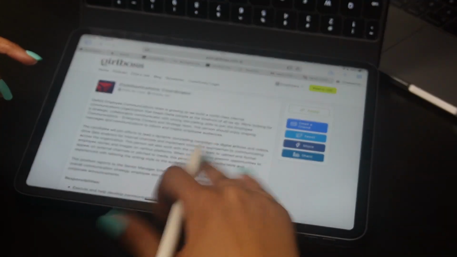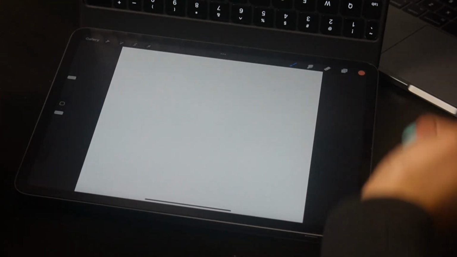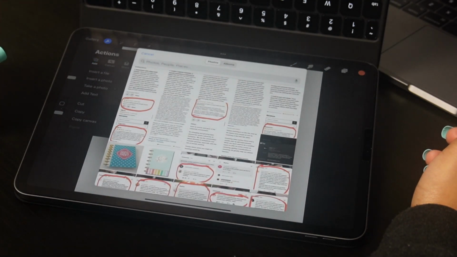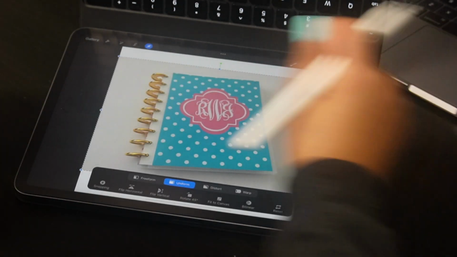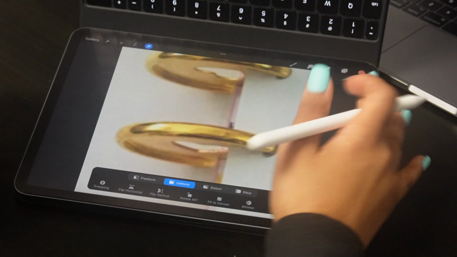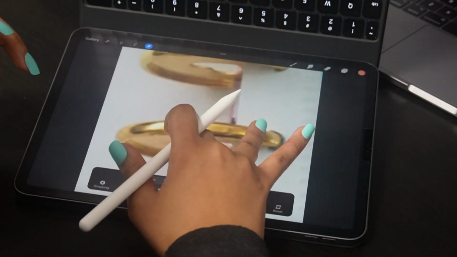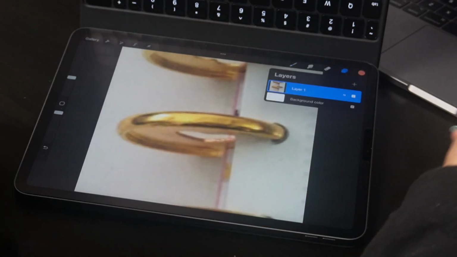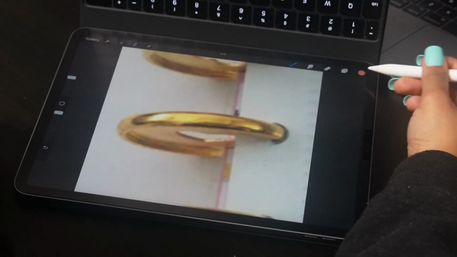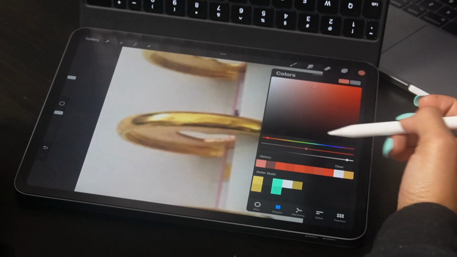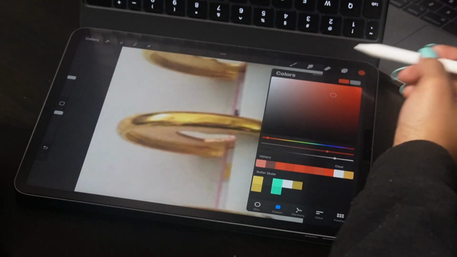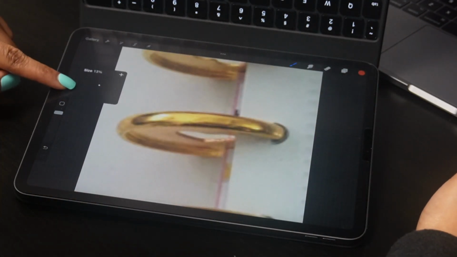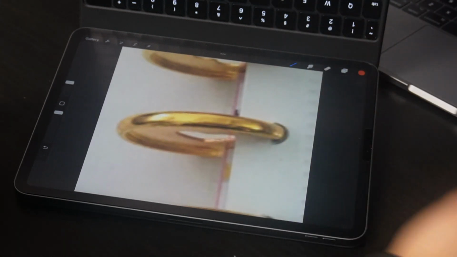So like I said, I already found an image, so I'm just going to upload it into Procreate. So I'm going to go to the settings here, insert a photo, and then insert the one that I want to use to trace. So now that that's there, I'm going to create another layer on top of that. Select the color that I want to use for the outline, which for me is going to be this. Make sure I have the right size brush that I want to use. And then go ahead and trace the ring.